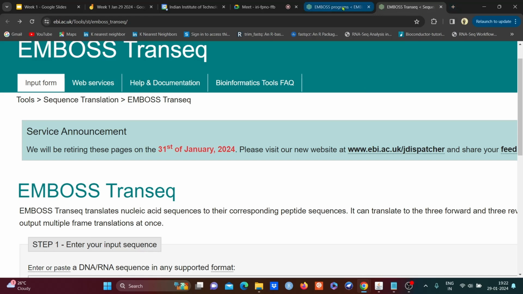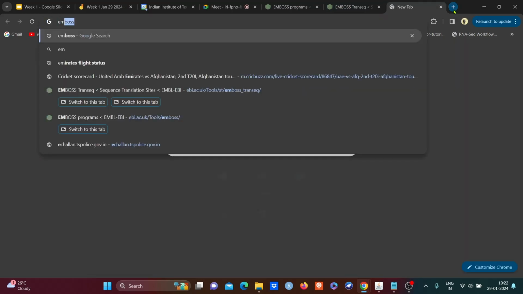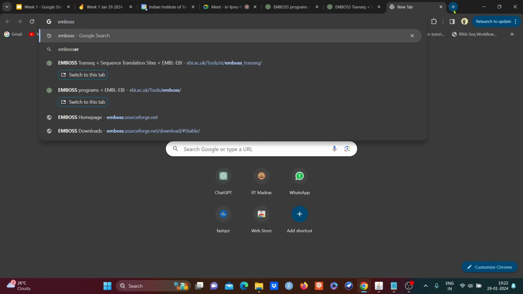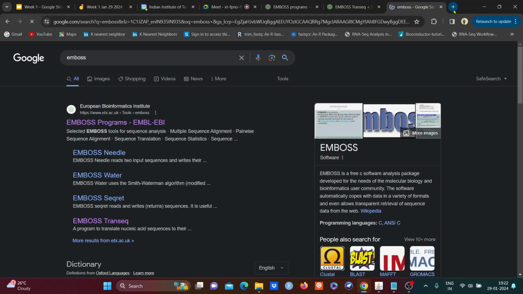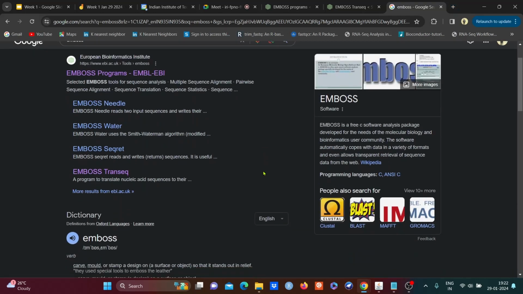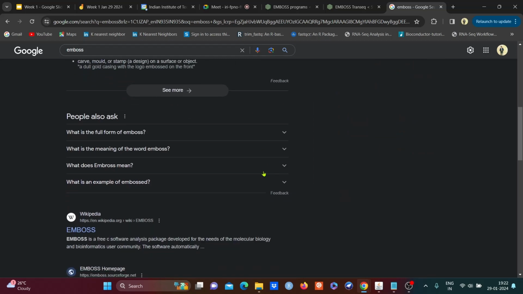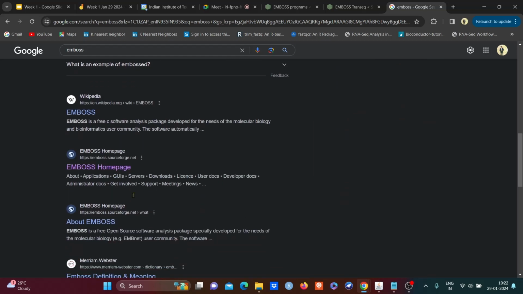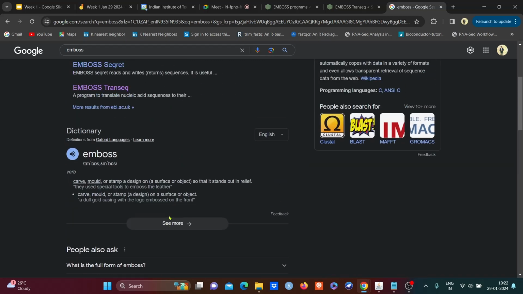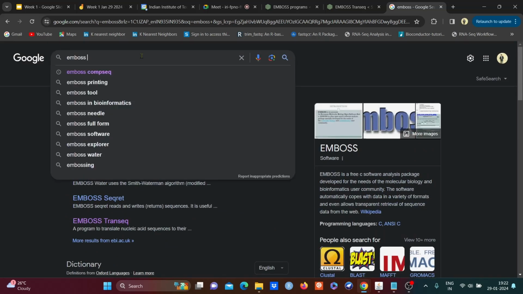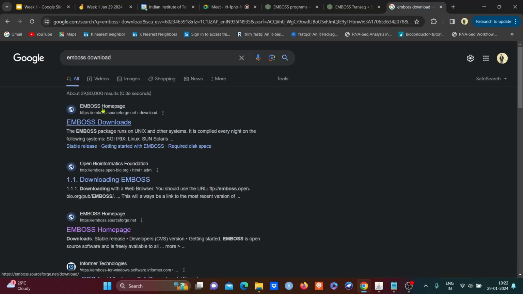So now we have the online version here. Similarly, I'll type in Google emboss again. So instead of going to the first emboss, I'll type emboss download. So here the second option, Open Bioinformatics Foundation. So we can click that.